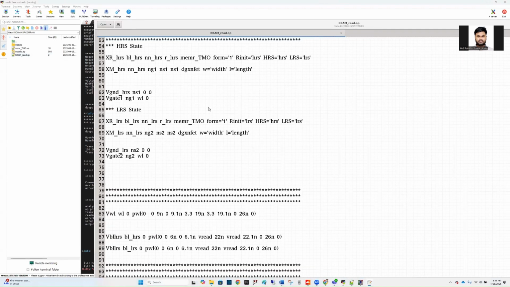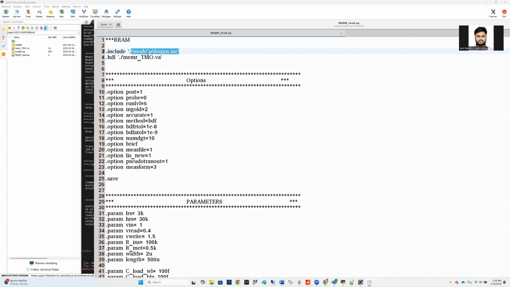Let me describe the code. So this code requires these two files. The first one is models design inc. At first you will be given the models.zip file, and you have to unzip it. And if you unzip it, the folder will be here. So this is the models design folder. This model design folder actually contains the model of the transistor we will be using in this memory cell. And the second file we need is the memristor.tmo.va. This is the model file for the memristor that we will be using in this memory cell.